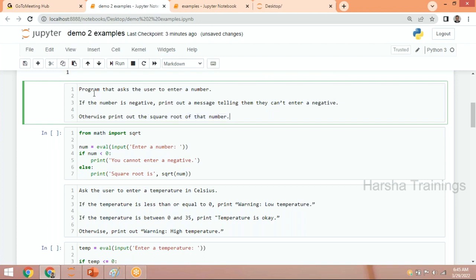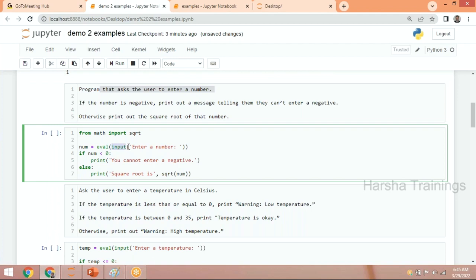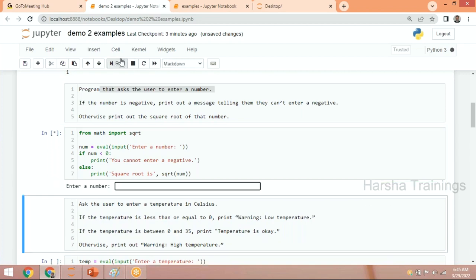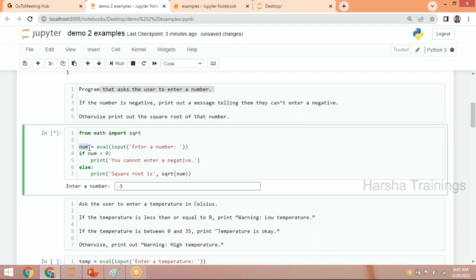Now, in this problem, there are 3 points. First point is it should take some inputs from the user. Now, you know how to take inputs from the keyboard. Input is a function, with the prompt enter a number. Now, if I enter, say, -5, I am converting it with eval, so it is going to convert it into a number, stored in a variable called number. Okay, my first step is completed.